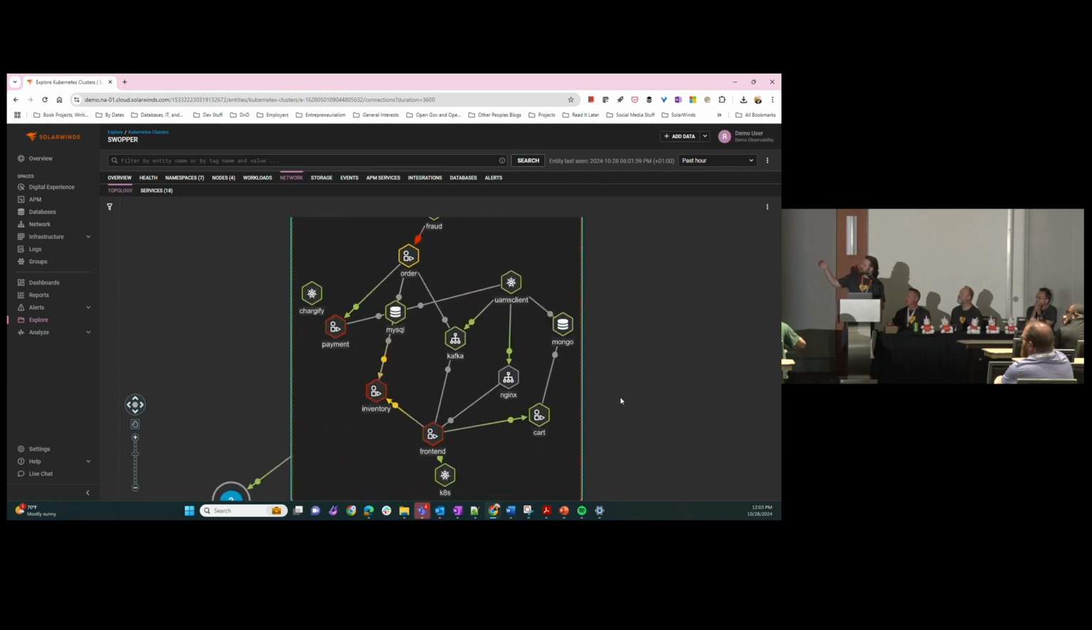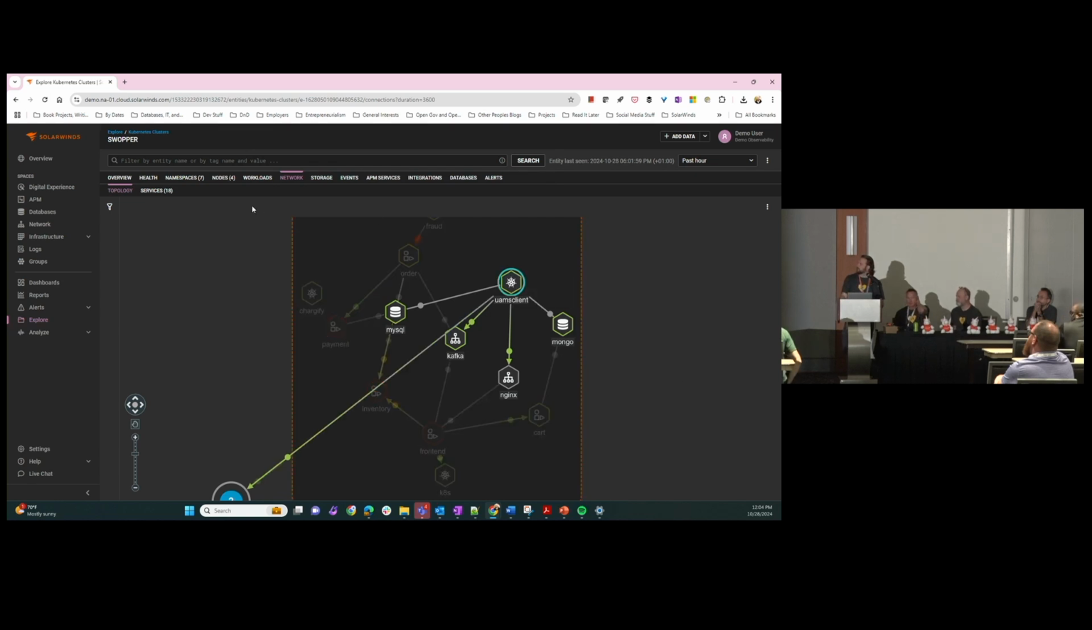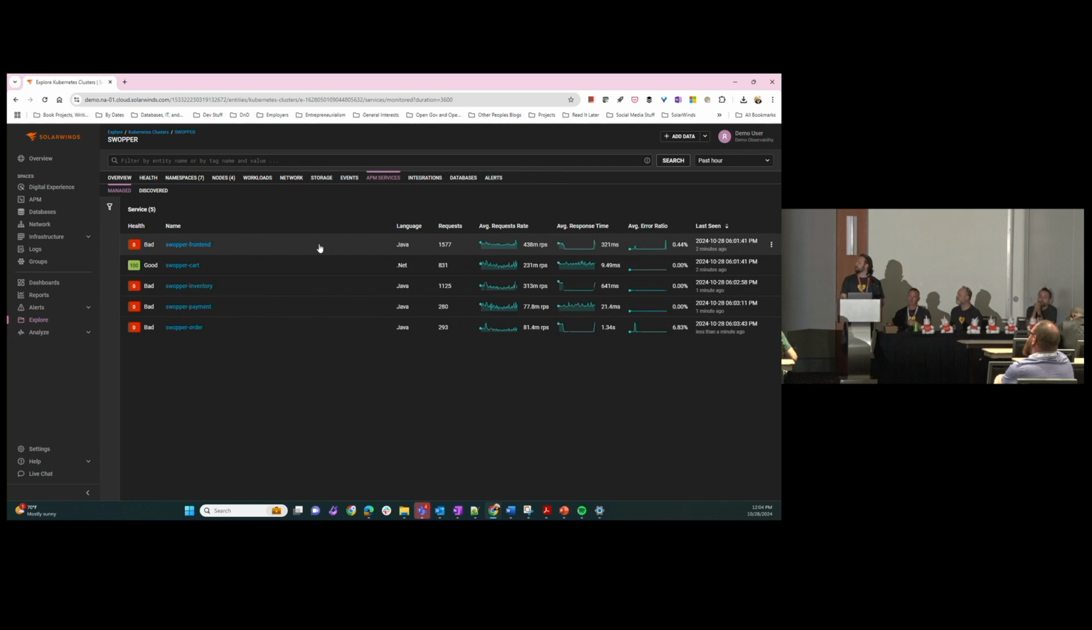So you can see as we have some of these different services. Again, this is the cluster that Swapper is running on, so you can see as the front-end service is calling the inventory service, and the inventory service ultimately goes back to the MySQL database. You can see we've got Kafka in there, we've got Nginx in there. Again, ultimately, this is more gathered from the Kubernetes perspective, but it does give us some really great insight that we can use to correlate with the APM services that run on this cluster, right? So if we tab over here, we can see our front-end service and our cart service, and so on and so forth.